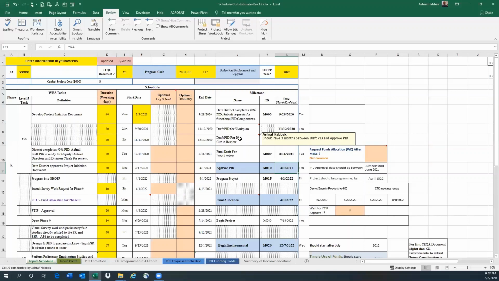Usually we like to have 3 months, and then here it says should have 3 months between draft PID and approved PID, and that's what we have here. We have 3 months there.